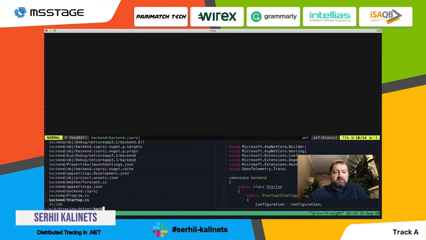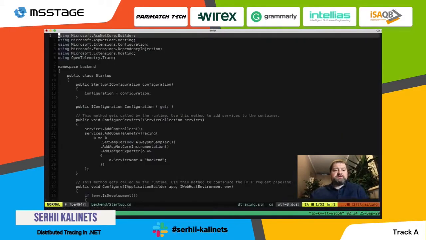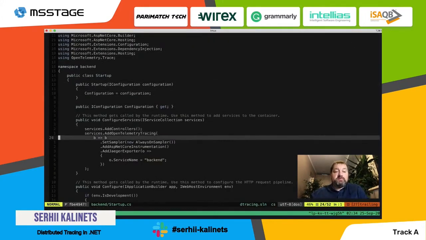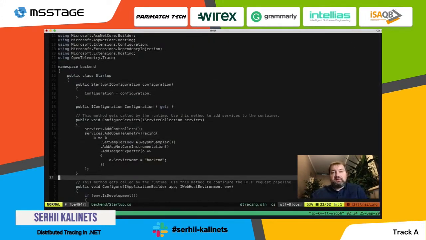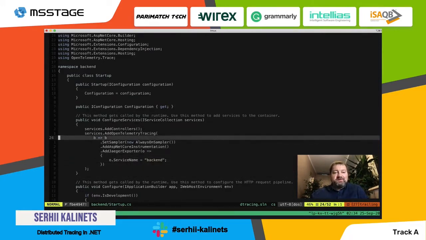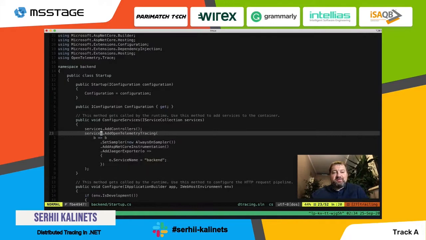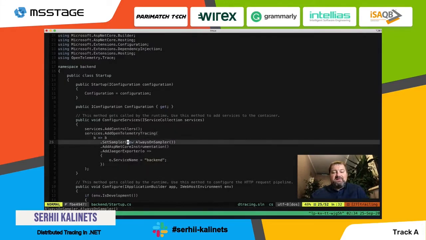Or maybe not. Sorry, I didn't show you the most important thing. The most interesting one is startup: how OpenTelemetry is actually being configured. So in configure services, we are adding OpenTelemetry tracing. We are setting sampler to always on sampler.